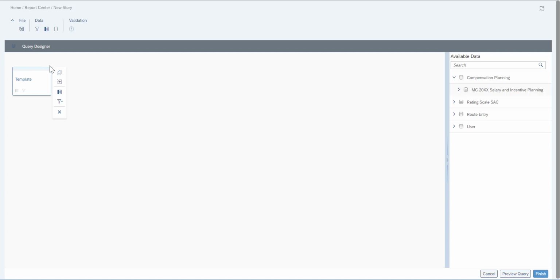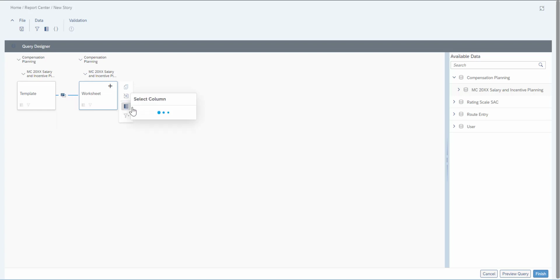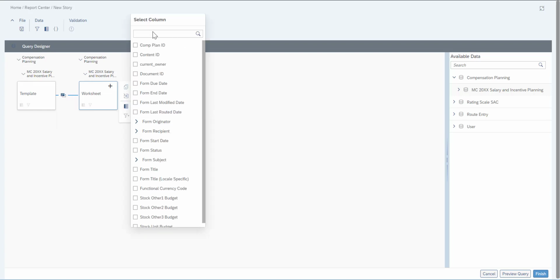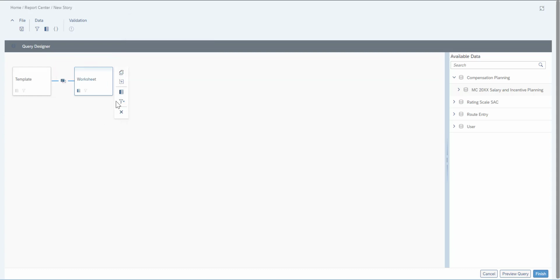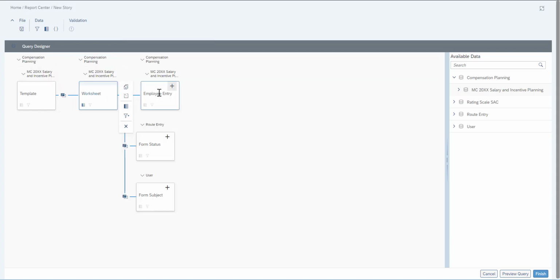From the template table, we're going to connect our worksheet table. And the system requires us to select one column from the worksheet, even though we're not actually going to use this. So we'll select document ID. And then we're going to link the employee entry table, which is the most important table, the table that has most of our data coming from the incentive plan template.